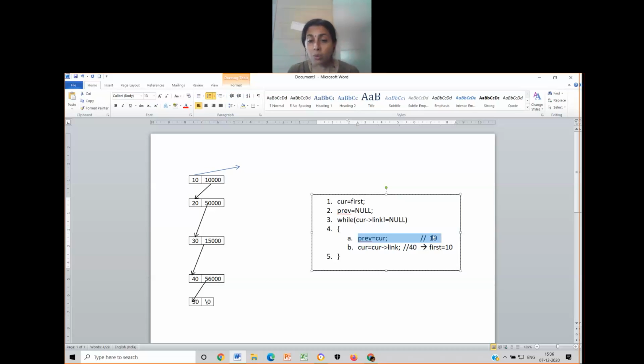Okay. Now, in line B, what is happening? Current is equal to current arrow link. From 10, current's link. What is current's link? 20, the address of 20. So current gets moved to the second node. Now the current is pointing to 20. What about previous? Still it is pointing to 10. What about first? First is immobile. It will never move.